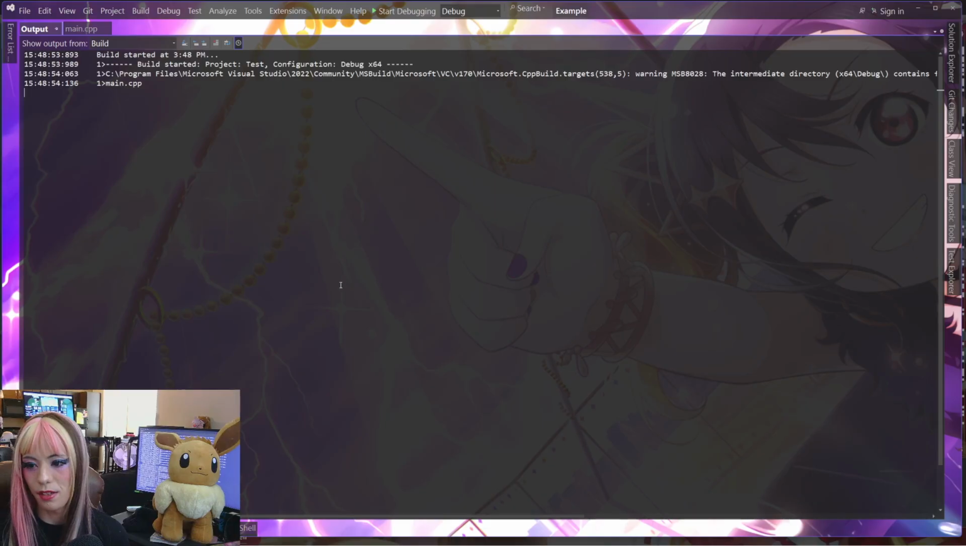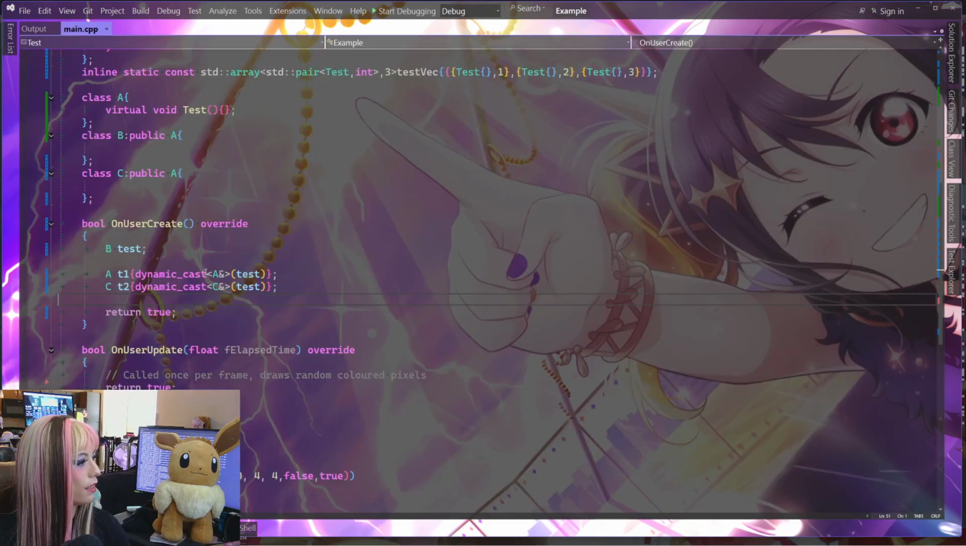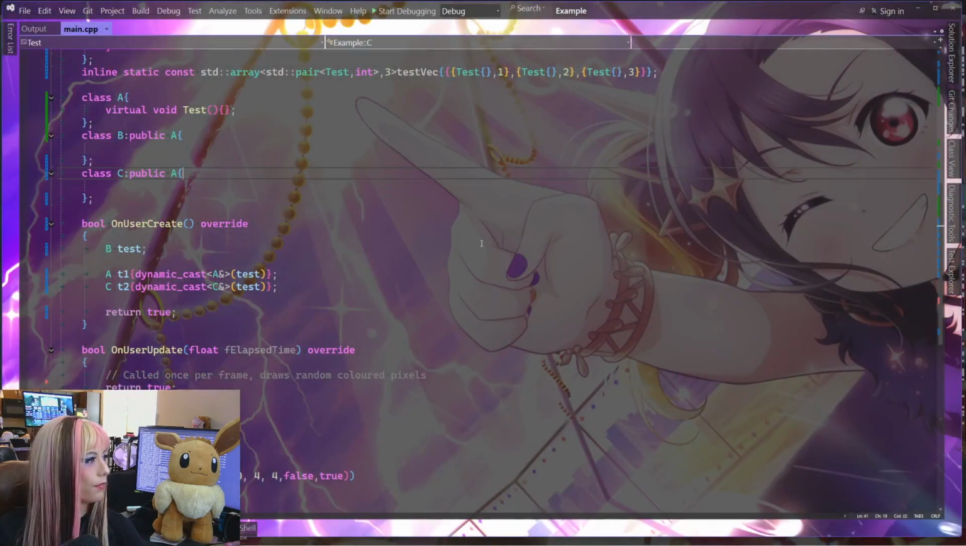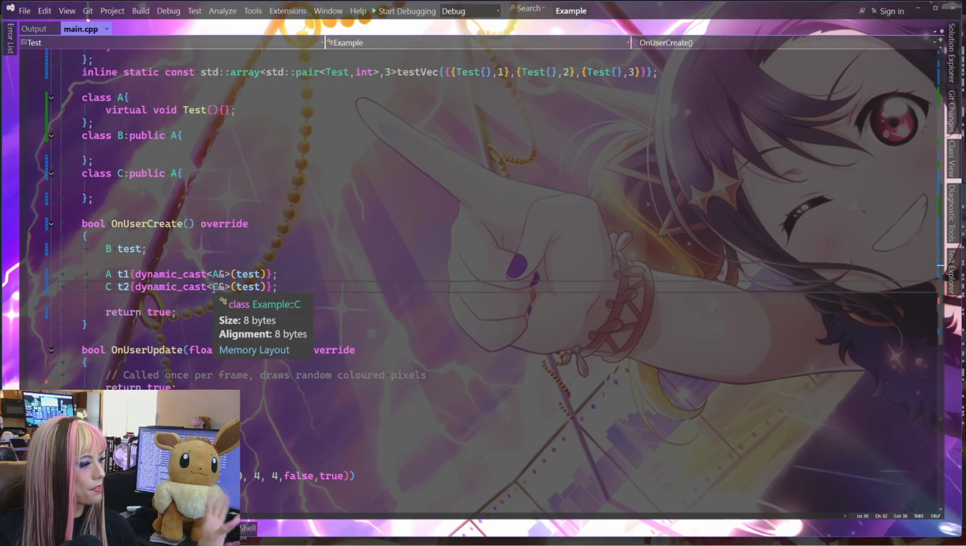So that's actually news to me. You need one virtual function for the class to be considered polymorphic. That's kind of weird knowledge. Usually you just use it and you don't think about that, but it's not polymorphic until you specify a virtual function. Okay, good to know. So this does work.